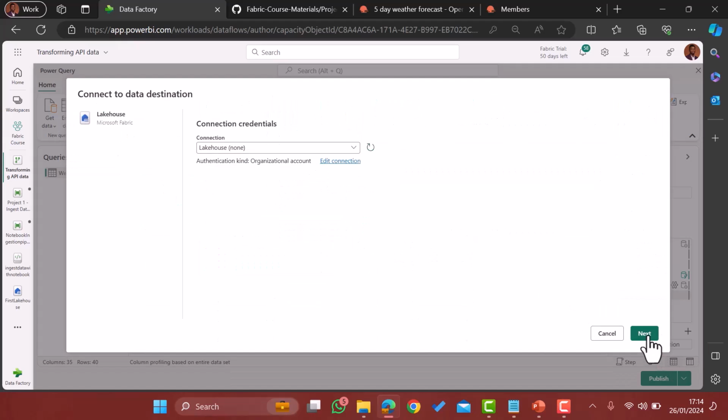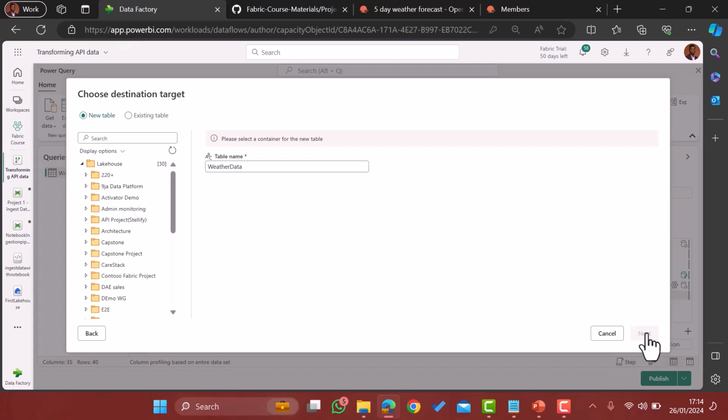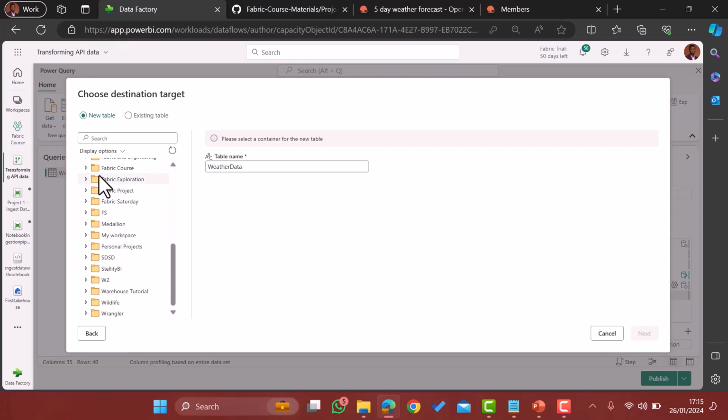Then I have this new screen, and I'll click on next. From this next, I can navigate to the destination I want my data to be. Our workspace is still Fabric course, and then I'll pick the lakehouse that I want to put my data into, and of course I can specify the name here. I can call it transformed weather data. Then I click on next.